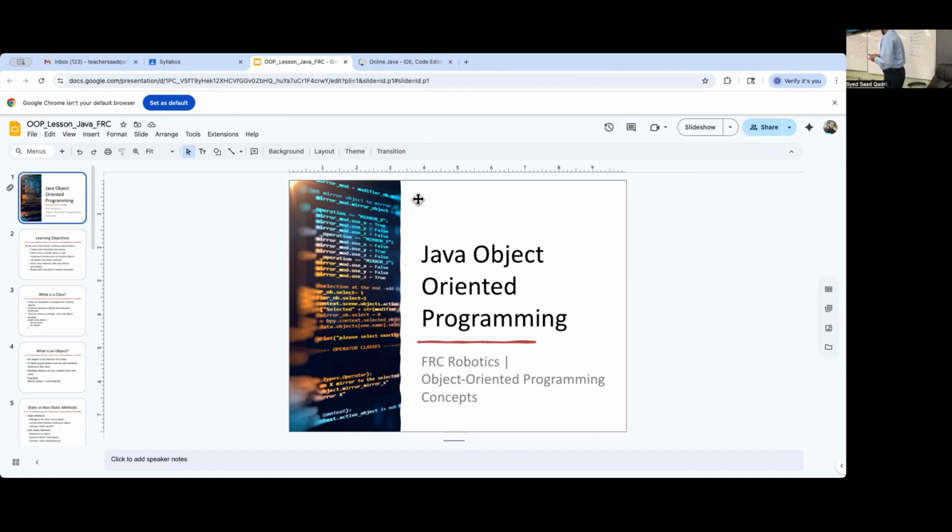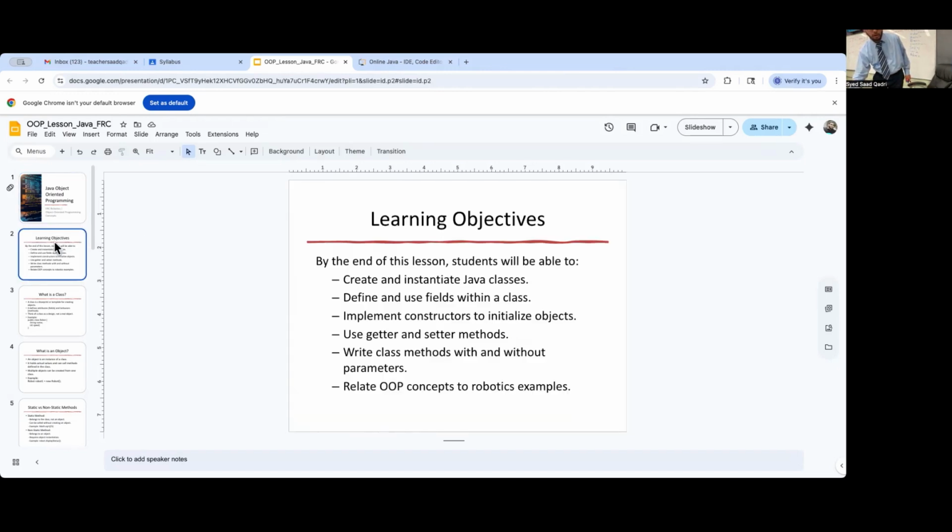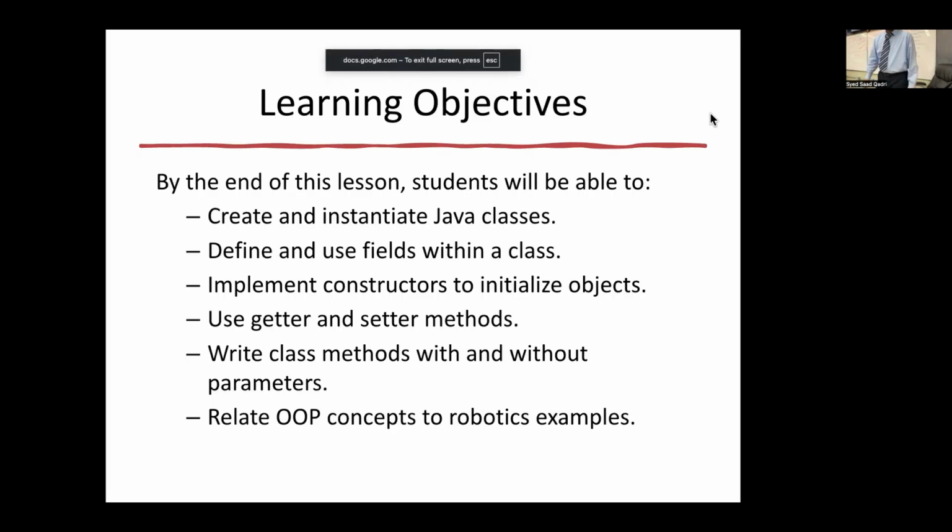Okay? So is everybody okay with these concepts? So far, if you look through this list, we went through create and instantiate, define and use fields. What's a field? It's a property or an attribute or a field. Multiple words mean the same thing, just like parameters are also called arguments. Implement constructor. So I told you what a constructor is, to initialize the values, getter and setter.